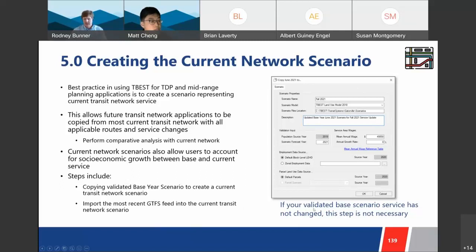Also note that if your validated base scenario service has not changed, this step is not necessary. So you wouldn't need to do this if your service is the same, that you want to use it out for the TDP. So this is an optional step. If you're okay with your June 2021 network and want to use that within your TDP, then you don't need to do this step.